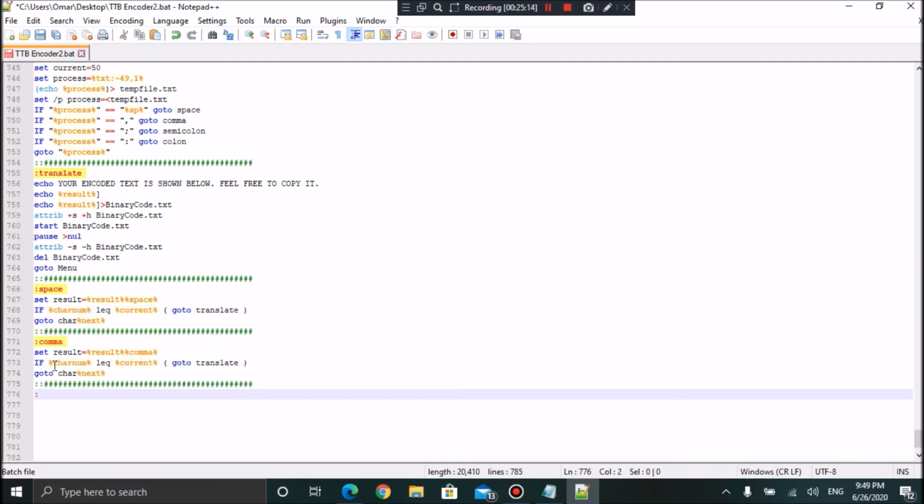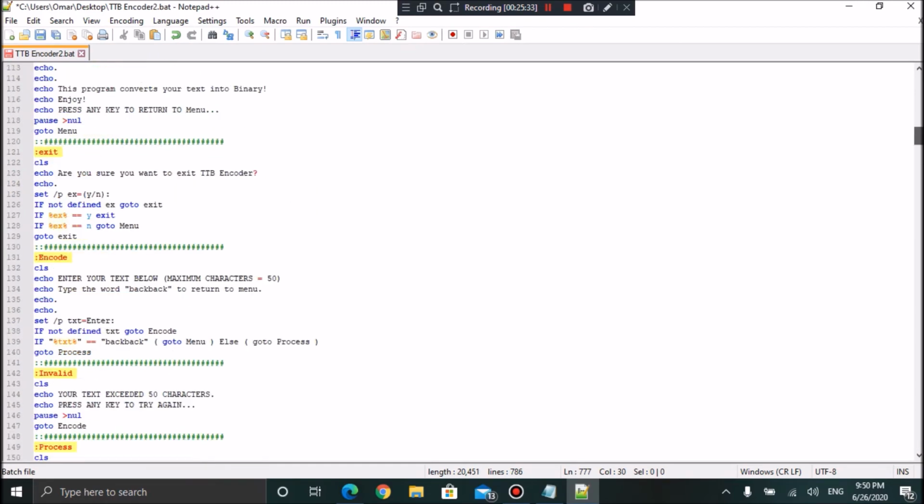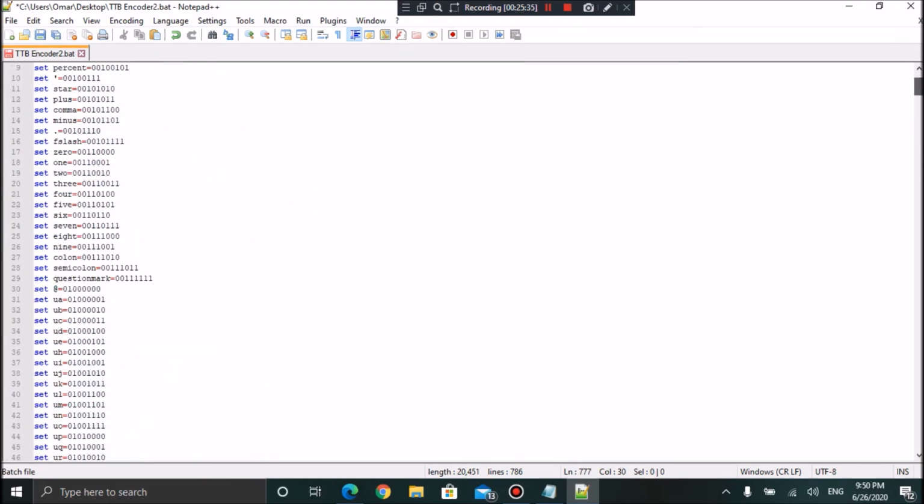And then we have semicolon. We're gonna set result equals %result% and then we're gonna type in semicolon. Also, I want to make sure that there is a variable called semicolon. I guess there is. No, it doesn't seem there is any semicolon here, so I don't get it. No, there is a semicolon here. So brilliant.